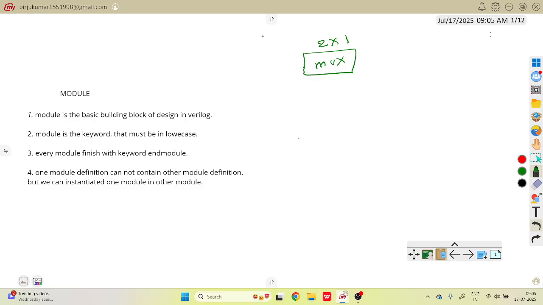First of all, you should think about what digital block you are going to design. You already know the functionality and the behavior of the 2x1 mux. There are two inputs, I0 and I1, and one selection line. If the selection line value is 0, then I0 will be passed to the output. If the selection line is 1, then I1 will be passed to the output. This is the functionality and behavior of the mux. You should know this already, then you can write the Verilog code.